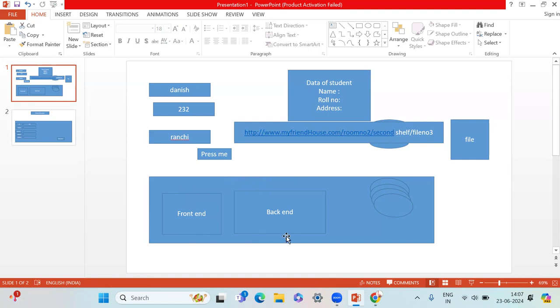And then, what is the use of the backend? In the next video, we will talk more about the backend and front end connectivity and then the database. All right. Thanks for watching the video.